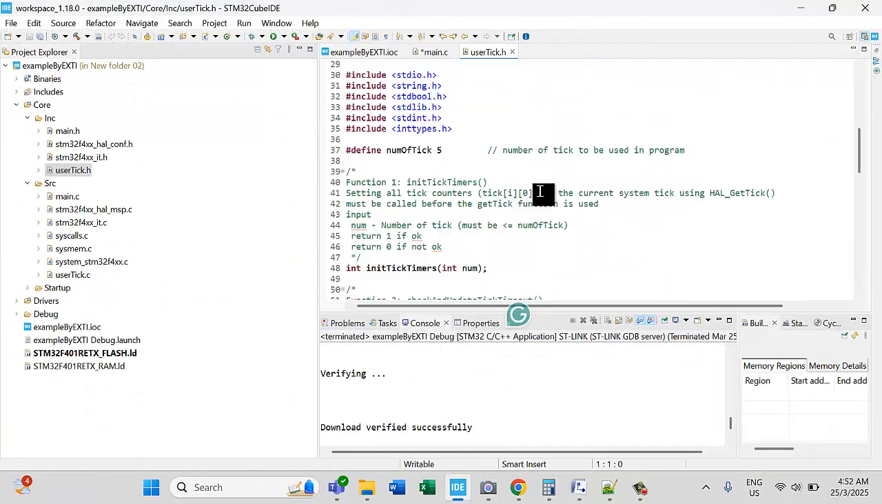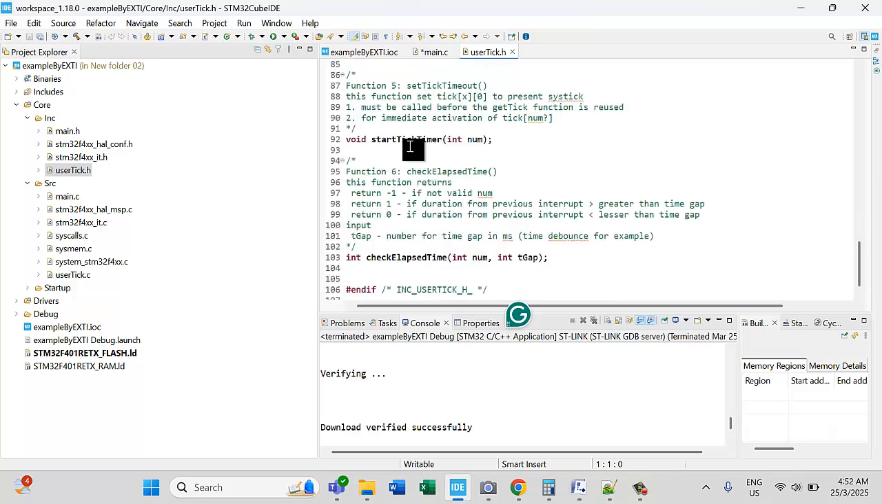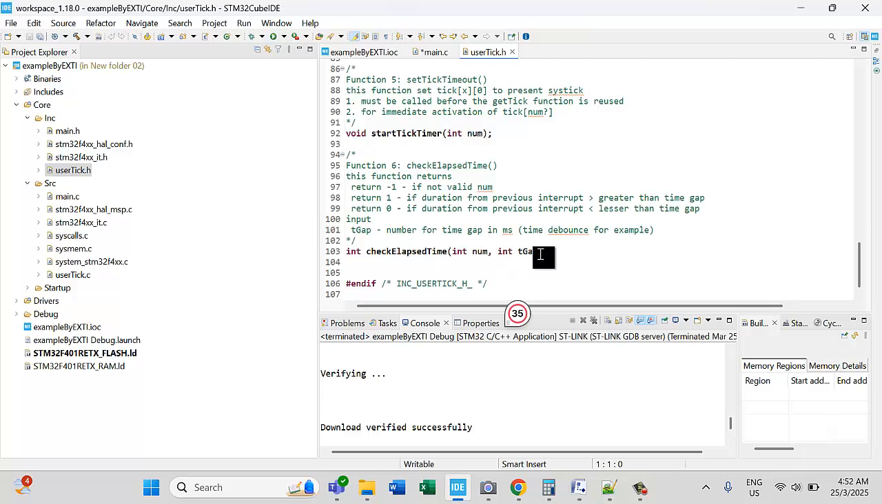We're going to use what? So we're going to use the check elapsed time. Okay. So the function check elapsed time. This function returns -1 if not a valid number. Return 1 if duration from previous interrupt is greater than time gap. Okay. That means, right? That means what?